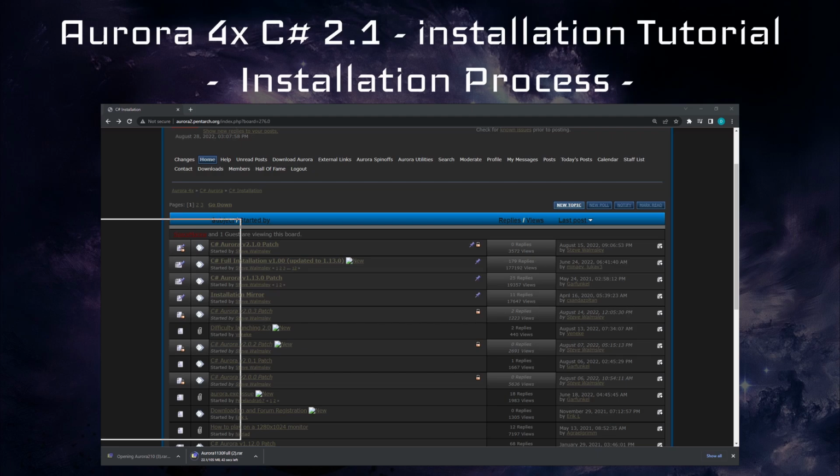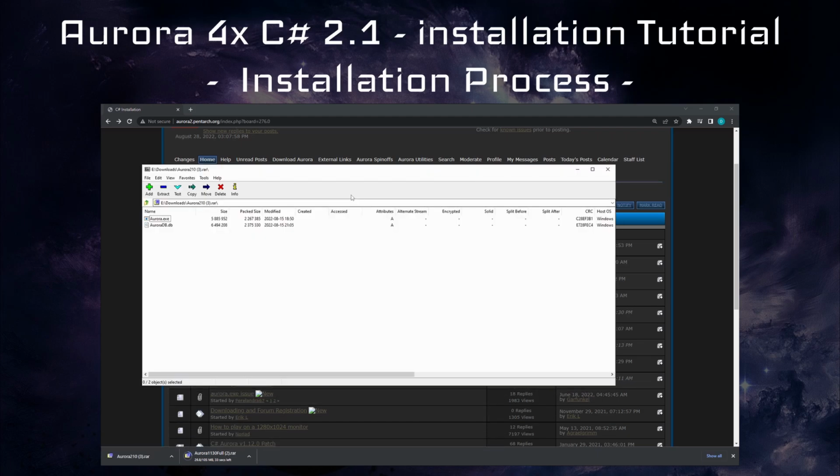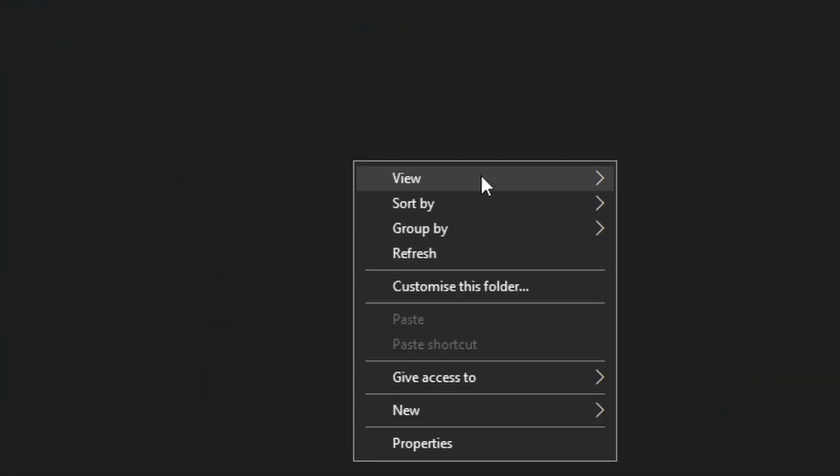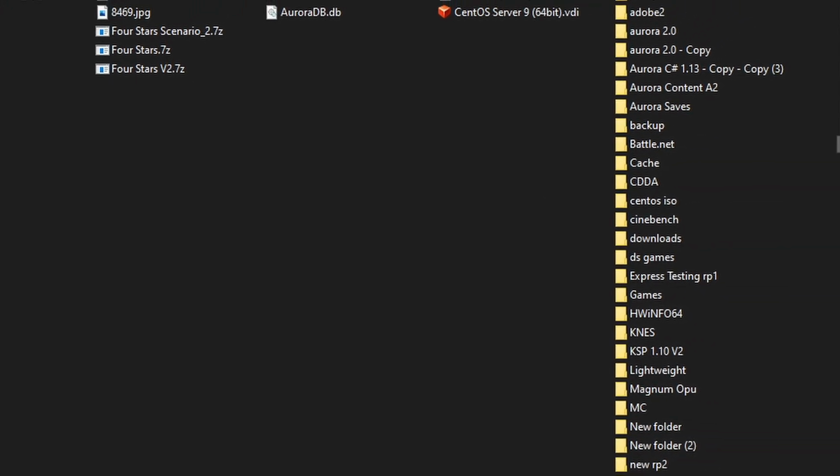Once you have both of them downloaded, the next process is going to be creating a new folder on your desktop. This can easily be done by right-clicking on your desktop and hitting Create a New Folder, or doing the same in your File Explorer within one of your different file drives.